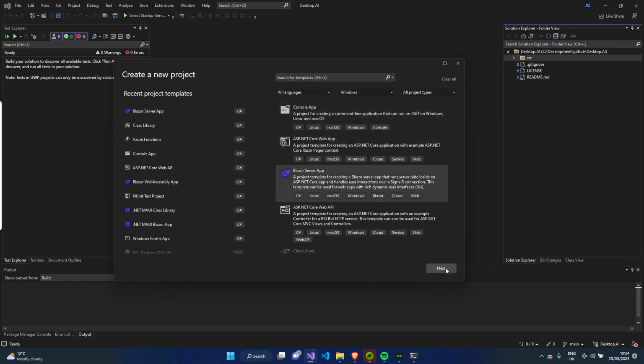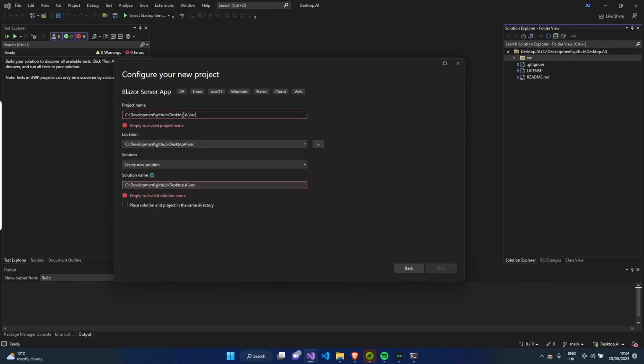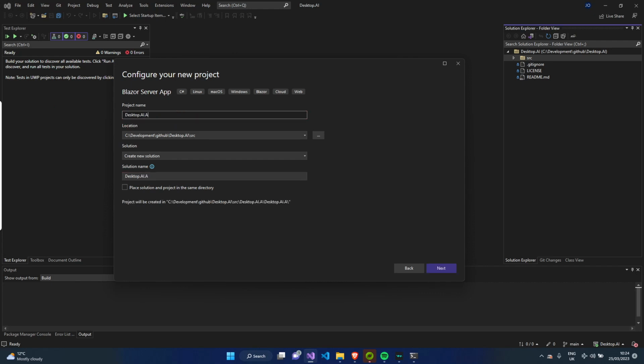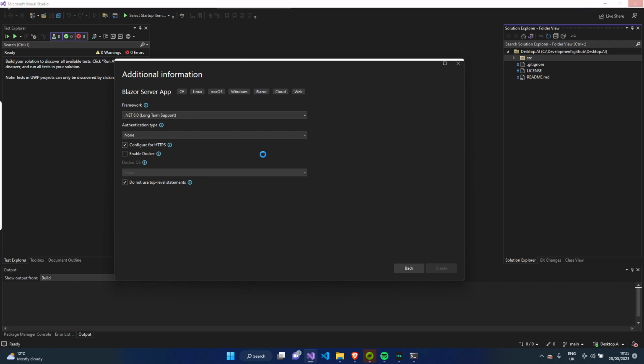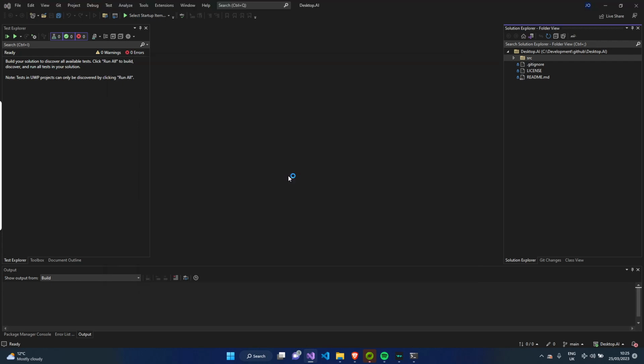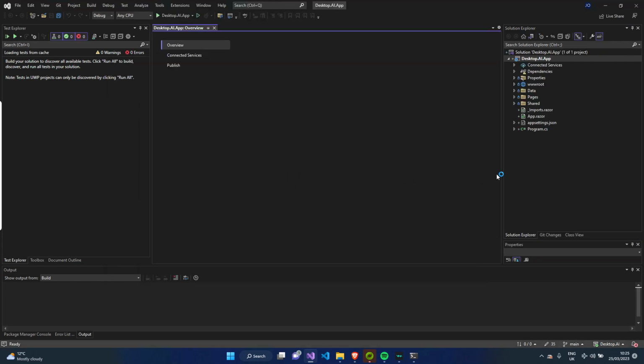We'll search for Blazor Server App, select that, and put that into this folder, and we'll call this desktop AI dot app, because we might end up with a few assemblies in a minute. So we'll do that. Click next. That should be good. We can leave all of that as default. We'll probably upgrade this to .NET 7 at some point, but for now let's use 6. And 8's coming out soon as well, so it's difficult to keep up with everything.